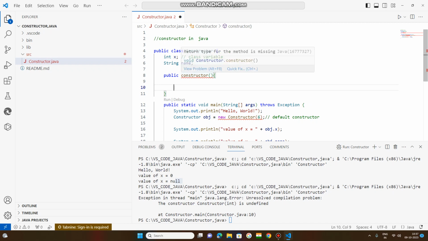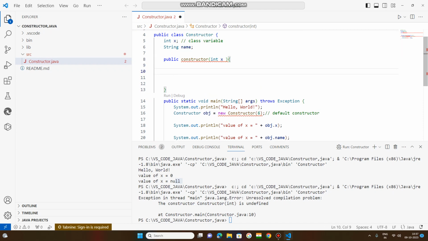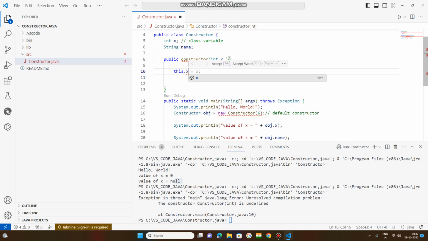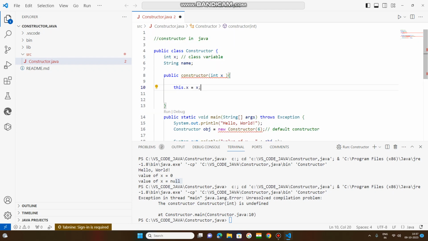Within this, suppose you want to update this x. Here we need to pass int x, a local variable. You need to define a local variable within this. Then you come here and write a little code: this.x is equal to x. Now if you pass the value here, that will be updated.